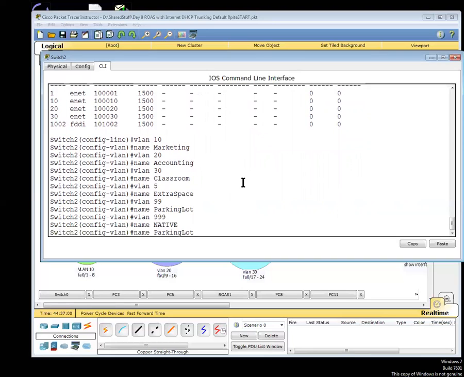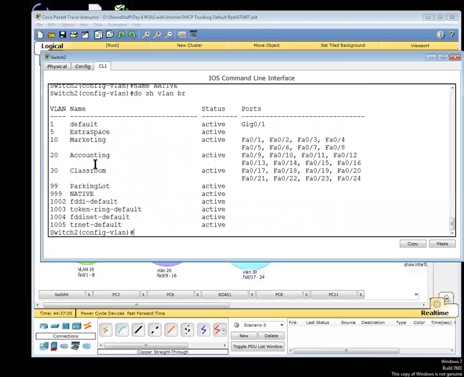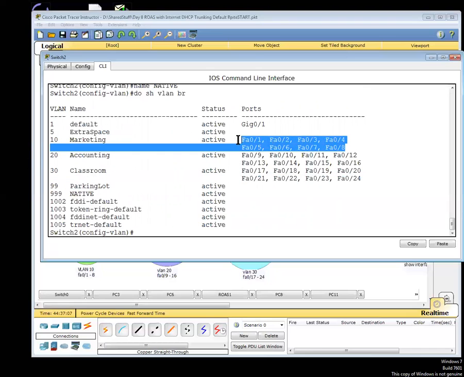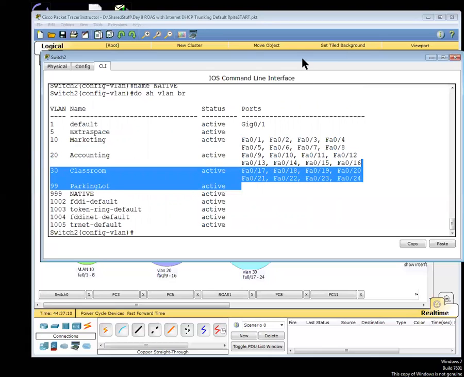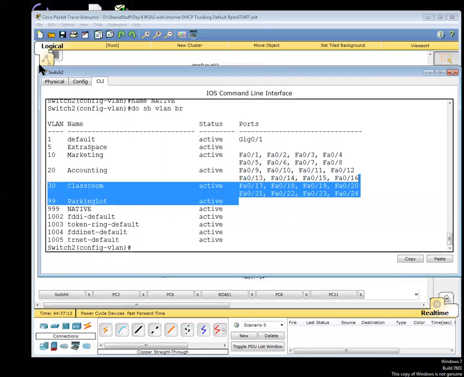If we do a do show VLAN brief again, you'll see we have all the VLANs. They are properly named. The ports are in the appropriate VLAN. God, that was quick and easy, wasn't it? That is such a time saver if you have a text file that has that.